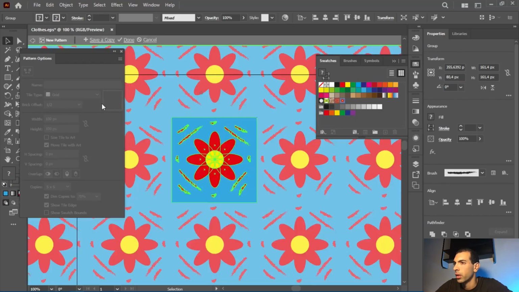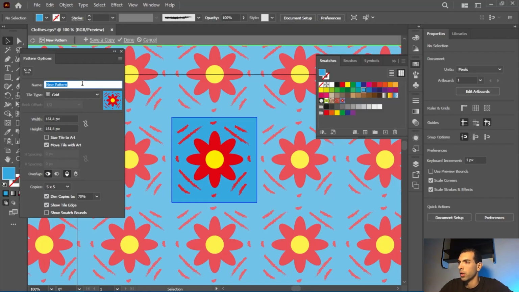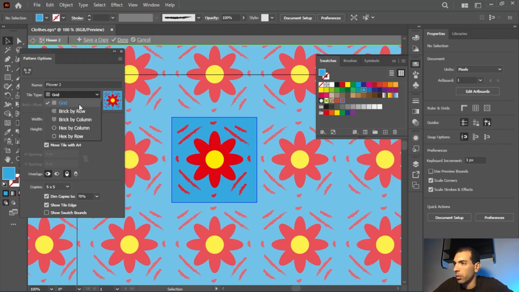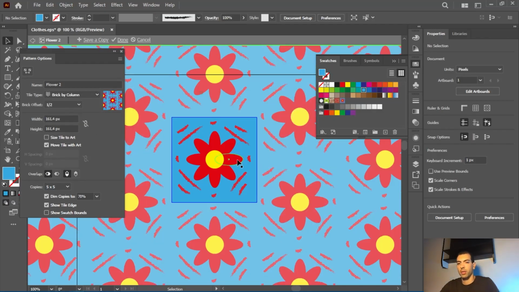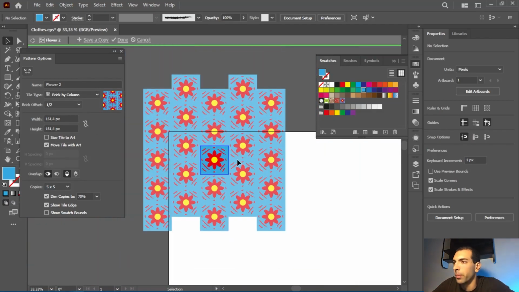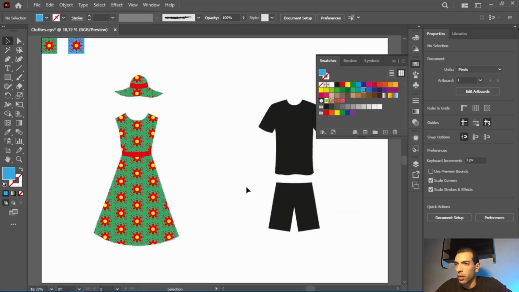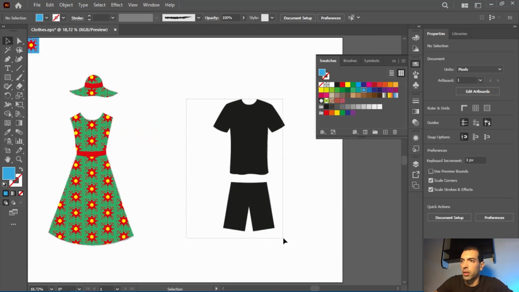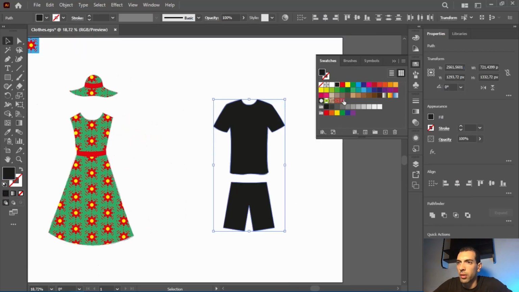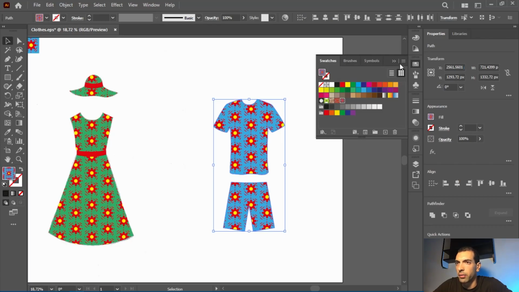Okay. I'm gonna do the same thing. I'm gonna rename this flower 2. And tile type, I'm gonna change this from grid to brick by column like this. We get this pattern, and I'm not gonna change anything else. I'm just gonna click on done. And now we have the second pattern saved right here, flower 2. I'm gonna select these clothes now and apply the pattern simply by clicking here.